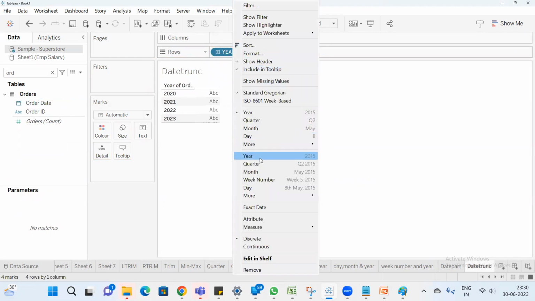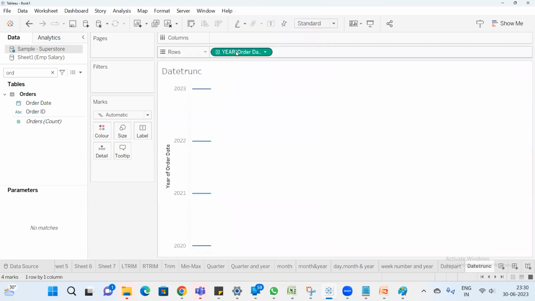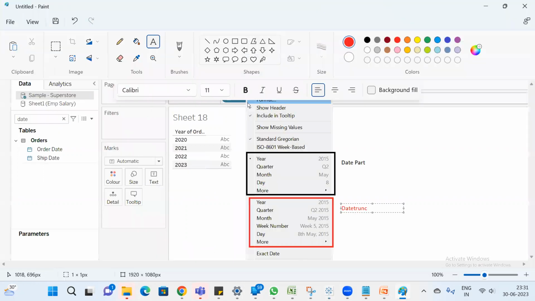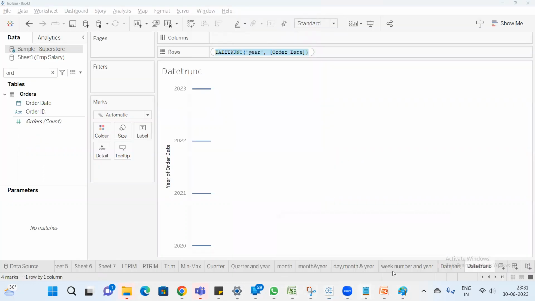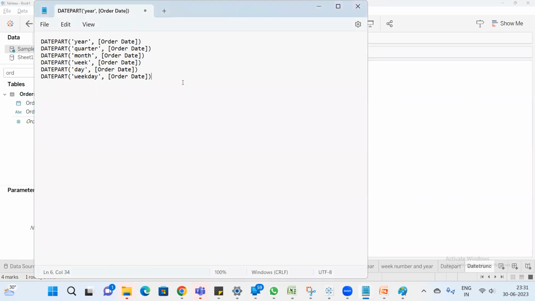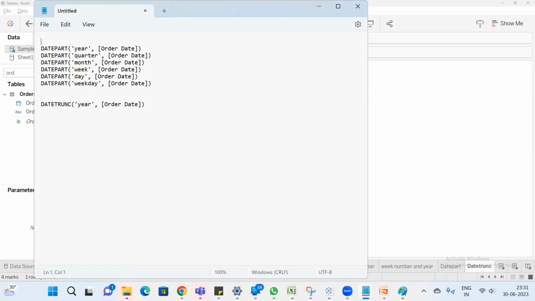So now let's select year. If you see this, it is writing a calculation, DATETRUNC. Only the function is different. If you observe, only this function is different. Here we are using the DATEPART function. So this we call a function.